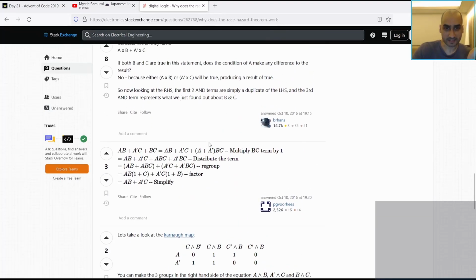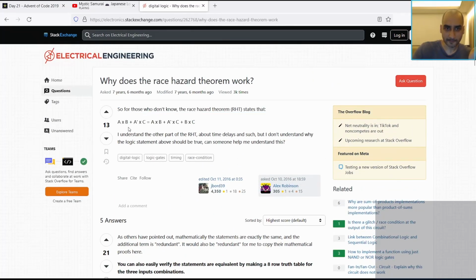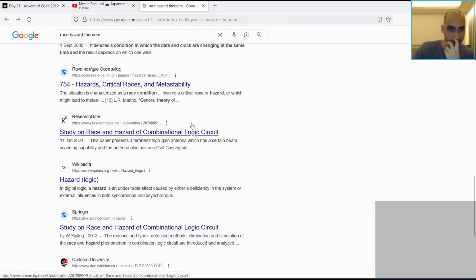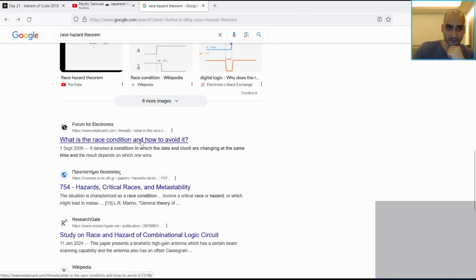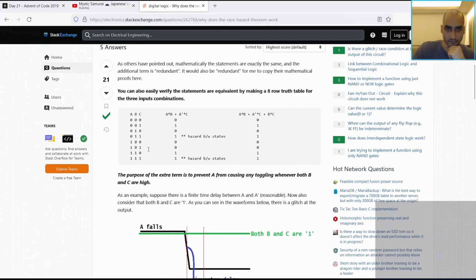I just want to see it in a simplified format. Okay, this is what they're saying. I don't even really understand the intuition behind the race hazard theorem, but it's another formula we had to use. That's A and B, or not A and C, is equal to A and B, or not A and C, or B and C. I have absolutely no intuition for why that should be true, but that's a theorem we had to use as well when I was in school.